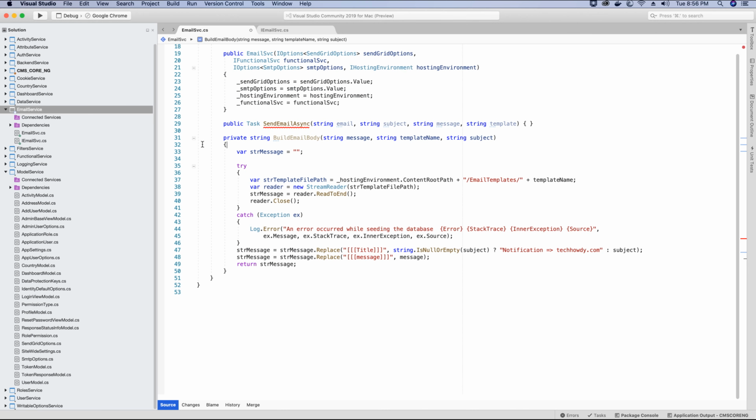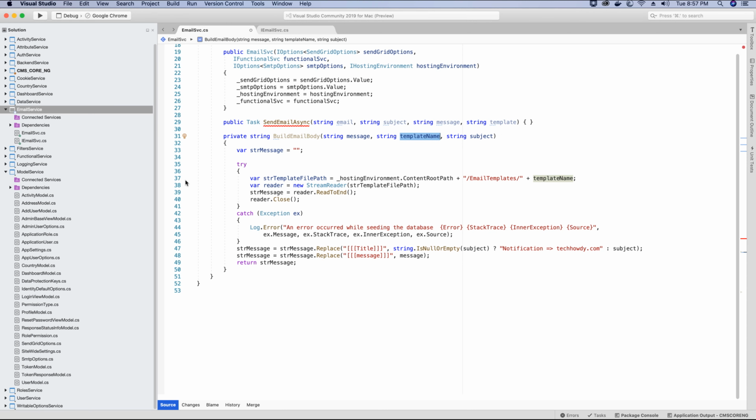So our BuildEmailBody method, what it does, we pass in the message, the template name that we want to use, and the subject. And based on these parameters, we will go ahead and get the template using the template name that is provided. And then we will go ahead and create the message body that we want to use in the template, and then we will replace certain values in the template using the short codes that I have used over here using the 3 brackets. I will show you how it works when we send the email.